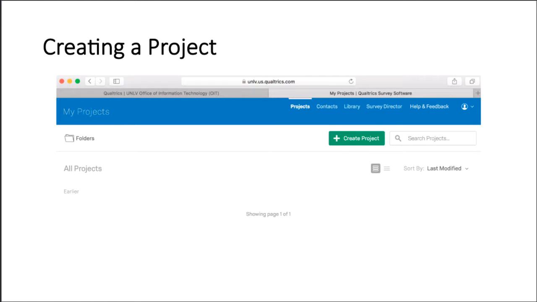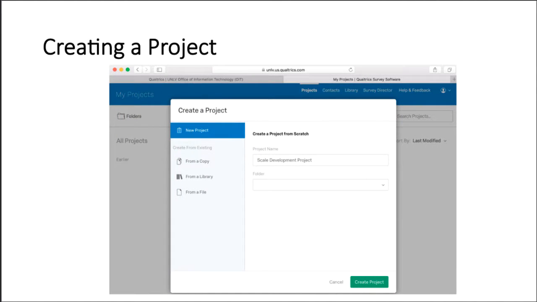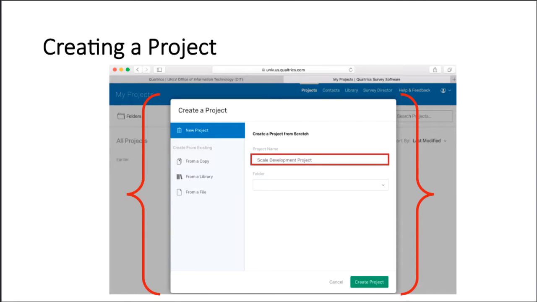First, log in to your new UNLV Qualtrics account, which will take you to the My Project screen. Now we can create our first project from scratch. Select the green Create Project button in the top right corner. A command box will appear prompting you to name your project. Please enter the title of your survey. I've titled this demonstration the Scale Development Project.